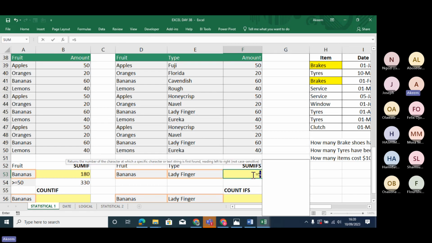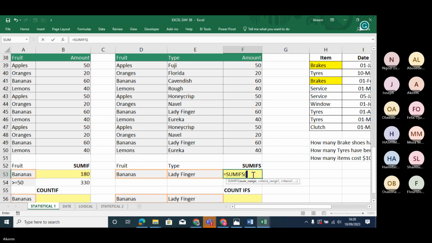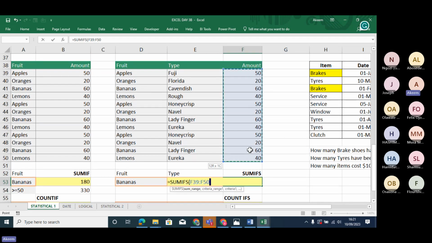Equals to SUMIFS. Yeah, try it now. SUMIFS and open the bracket. What is the first thing that you see there? Sum range, exactly. So you select your sum range, comma.